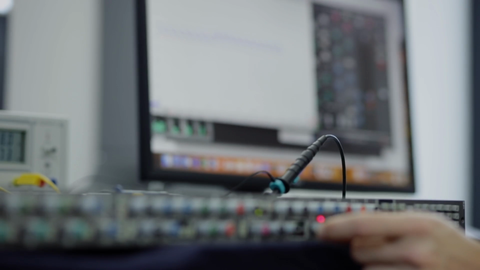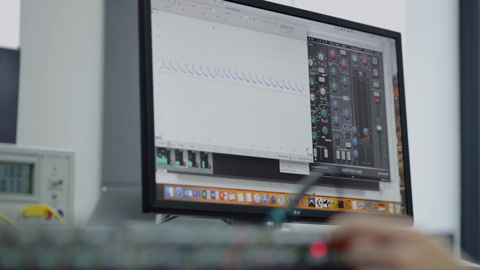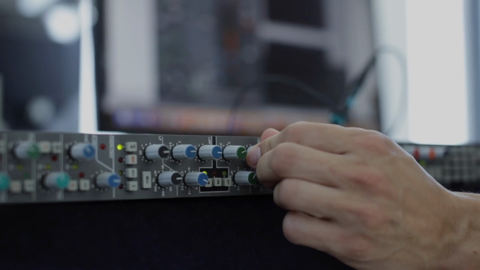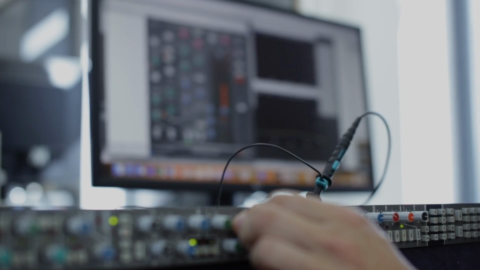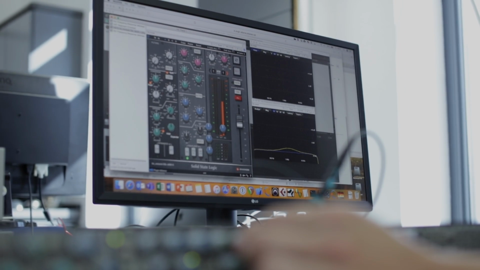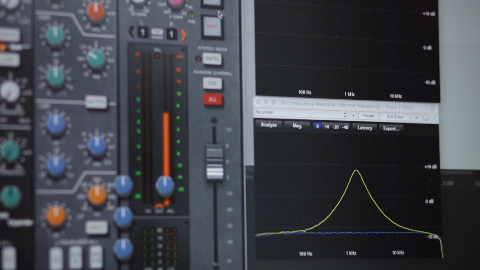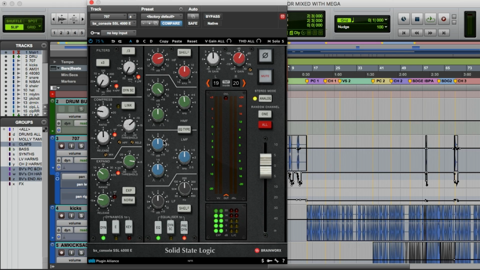The amazing thing with the Plugin Alliance and the Brainworks console strips, the channel strips, is that they are so well modeled on the real analog consoles. So the important thing is, one, to know your plugins, know how they sound, know what they're modeled on, and then choose the right colors, choose the right elements.